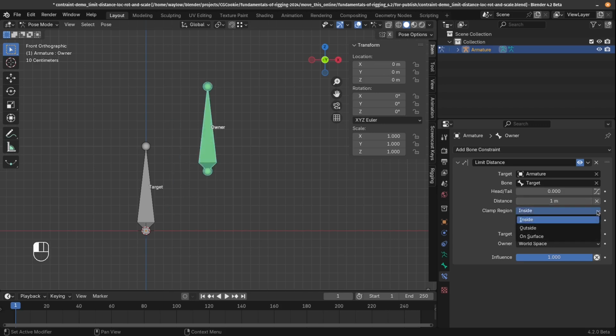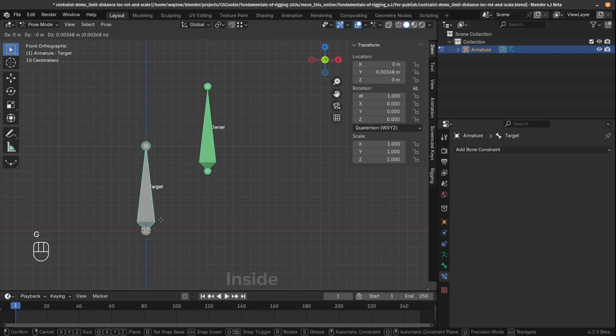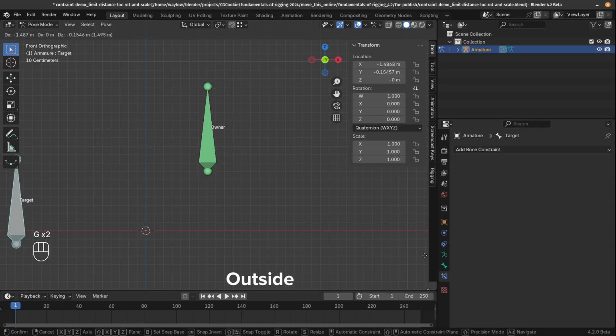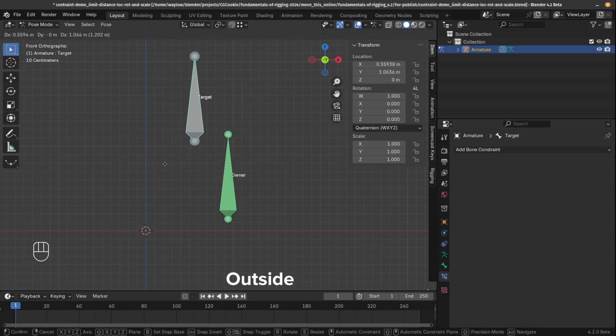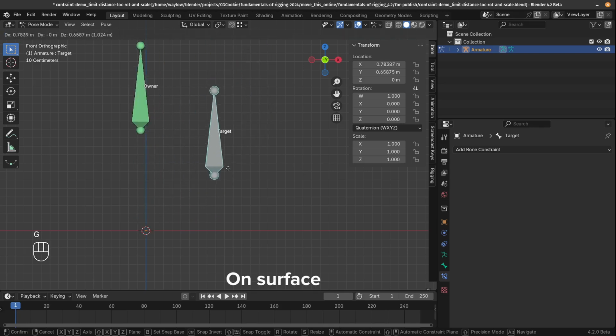And then in our clamp region, we can decide how we want it to behave. Do we want it to stay inside that distance, outside that distance, or exactly on the surface of that distance? You can imagine a 1 meter sphere that is around our target. When we choose inside, the owner's going to stay there, but if the target gets more than 1 meter away, it's going to follow along like that. If we choose outside, it's going to have the opposite effect. So our target won't be able to get close. It's going to stay 1 meter away. And if we choose on surface, it's going to stay exactly 1 meter away at all times.